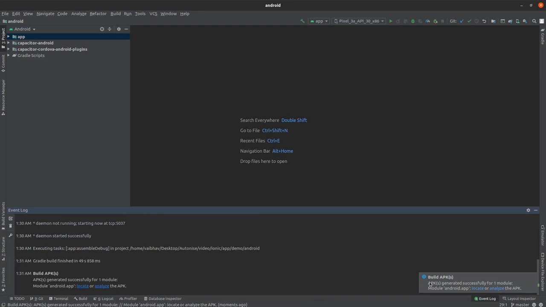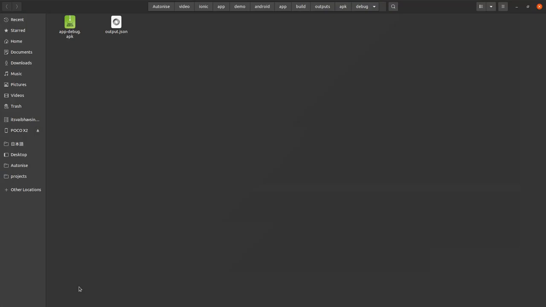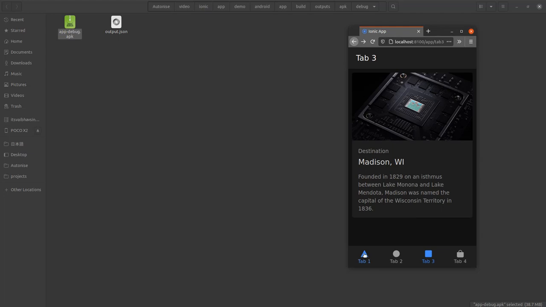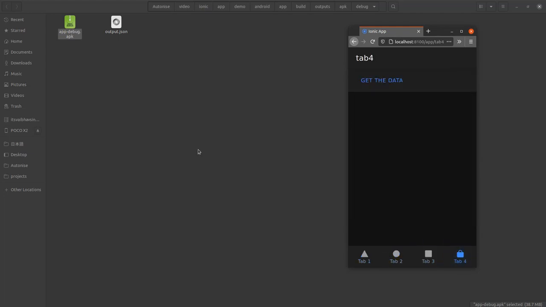As you can see, it says APK generated successfully for one module. And there's one option which helps in locating your application. I'll click on locate and it opens up the place where I have this application, which has the extension .apk. So this is the application which you want, and you install it on your mobile phone, and then you'll be able to run the same application which we were opening in our browser here, and use it on your phone. So this is how you convert the Ionic project into a mobile application.